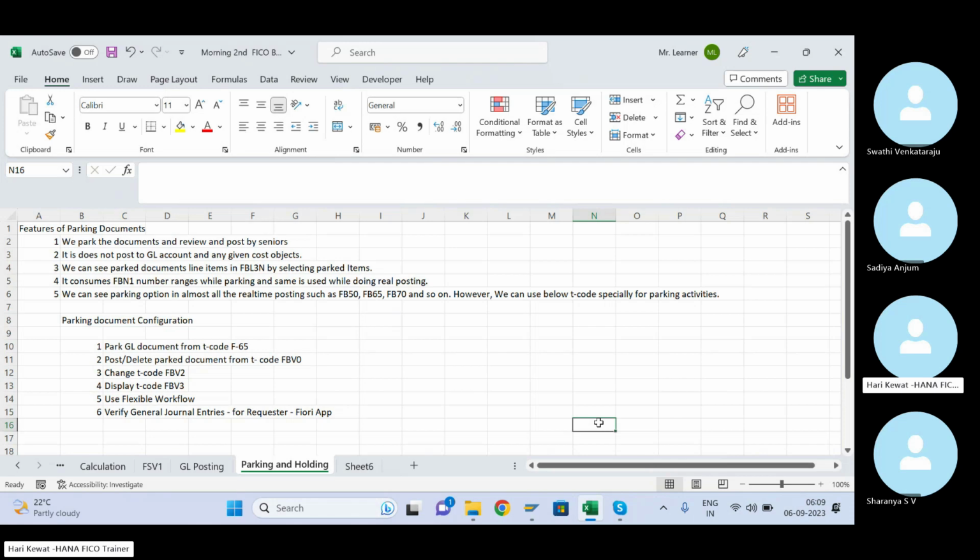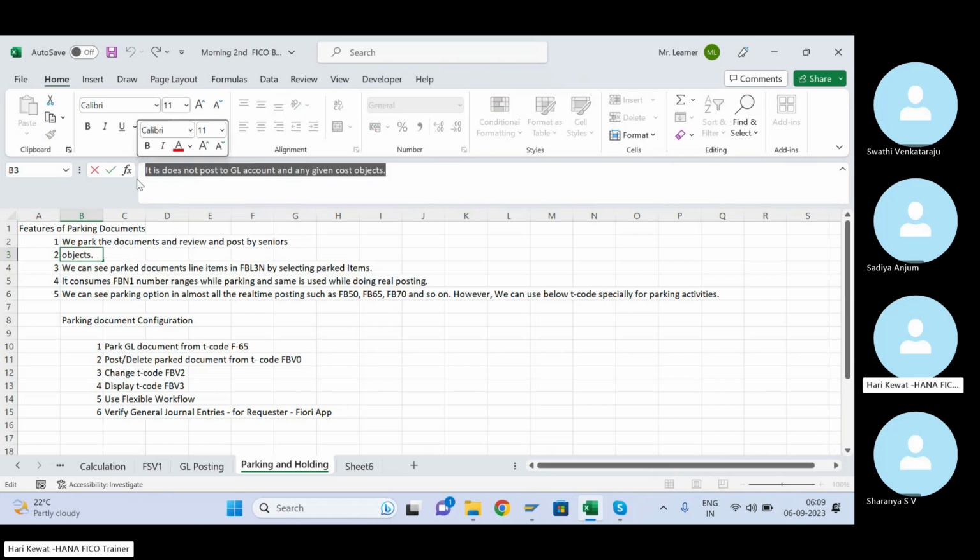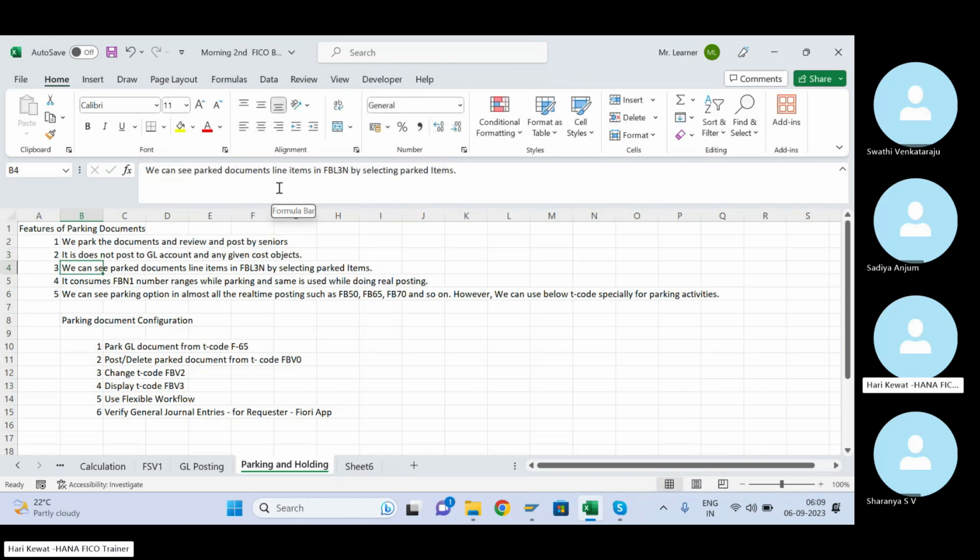You have to help your ABAPer, the technical consultant, to build the workflow. This is known as an approval workflow. There is a separate config required that is done by the technical consultant. Then it does not post to the GL account or any cost object. So it will not post any accounting entries. It will just park the document. Okay, you will be able to see the document, but it will not post to any actual accounting entry.